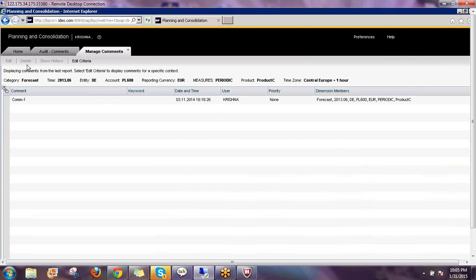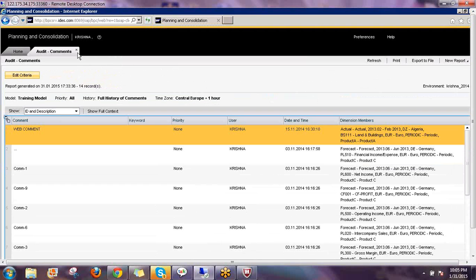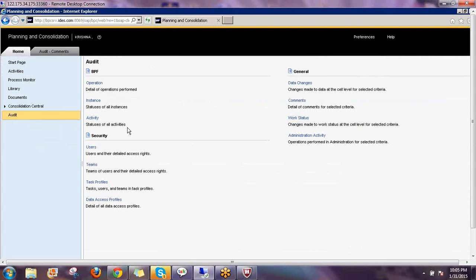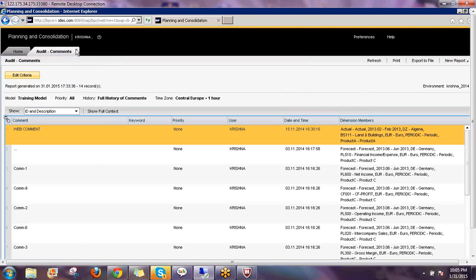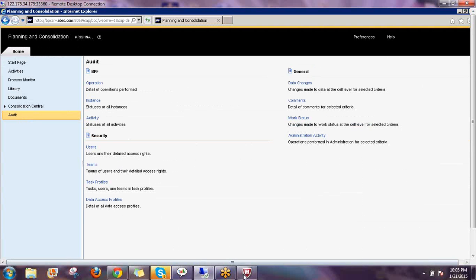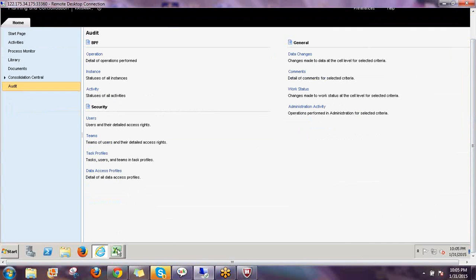In manage comments, you have the delete option, and you can show the history of the comments. That is the difference between finding comments through Excel and from the audit section, which is there in the general comment section. We'll discuss the work status separately, and then security and BPF. These three are left out in the audit section, which we will discuss when we are discussing each portion. So this is with respect to the comments part in BPC system.